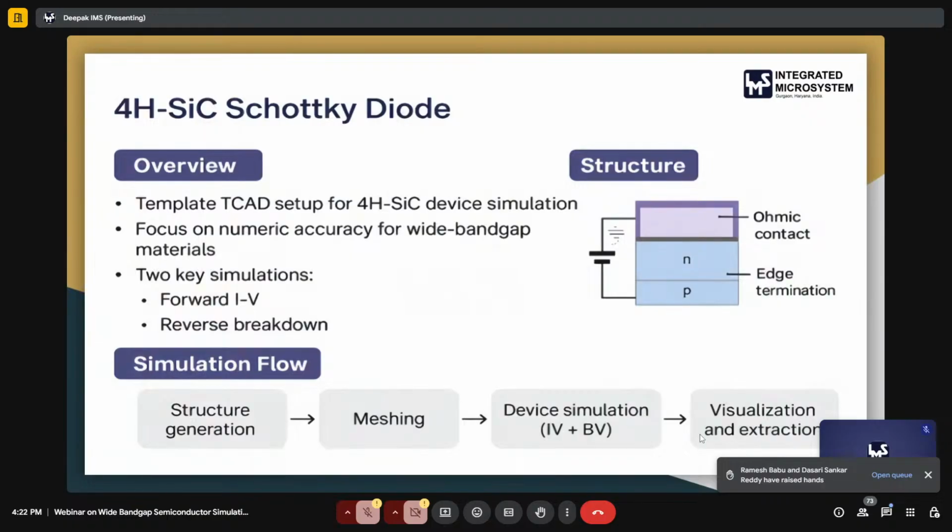Now this is the template that we have to follow for simulating the devices by using the Synopsys Sentaurus TCAD. So first, starting with the overview, we use a template-based TCAD setup that specifies the 4H hexagonal layer of Schottky diode, and this ensures that all the key material parameters like mobility models and physical models are properly configured for the wide bandgap accuracy.